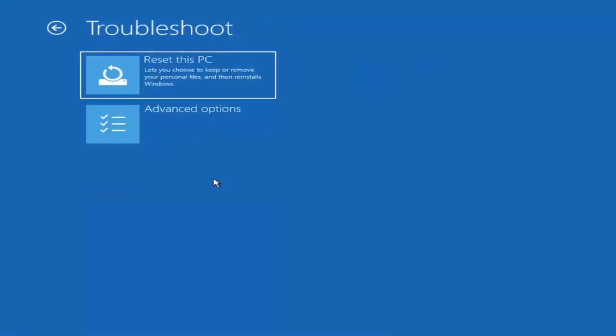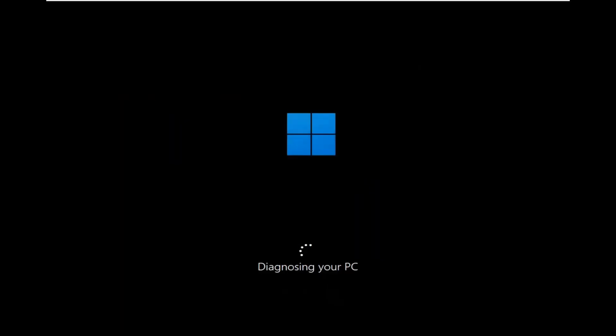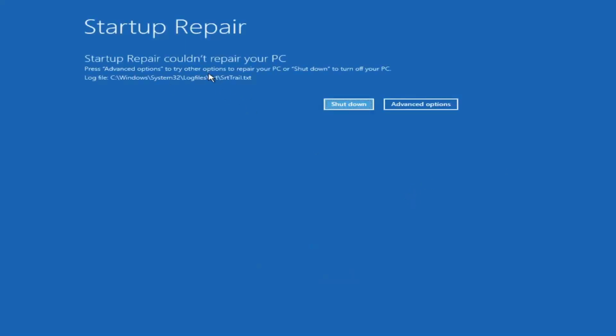There are going to be a whole bunch of options in here that we're going to explore in today's video. The first one, we're going to go underneath advanced options and then select startup repair, which fixes problems that keep Windows from loading. So go ahead and select that first. Okay, so you can see it could now repair our PC. That was our first option we could try.